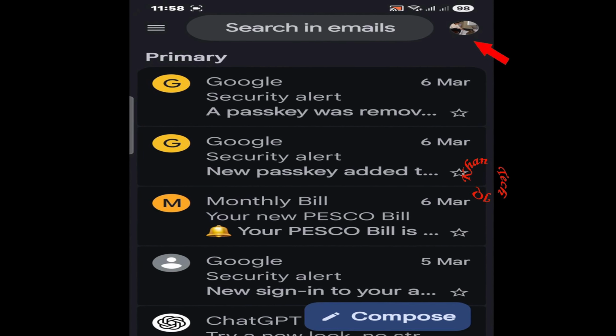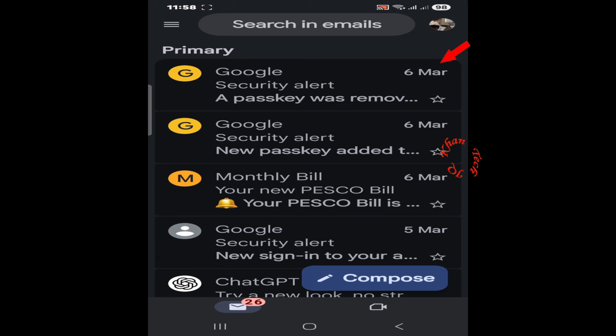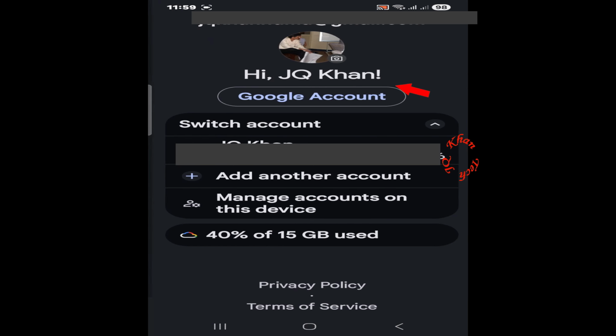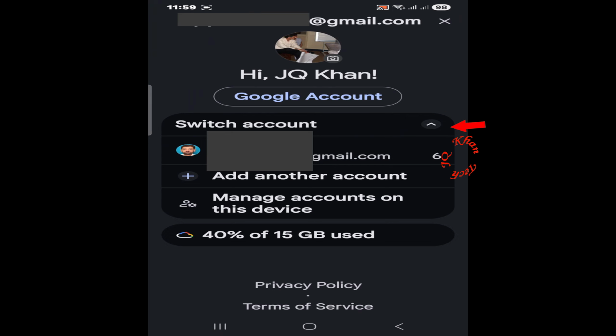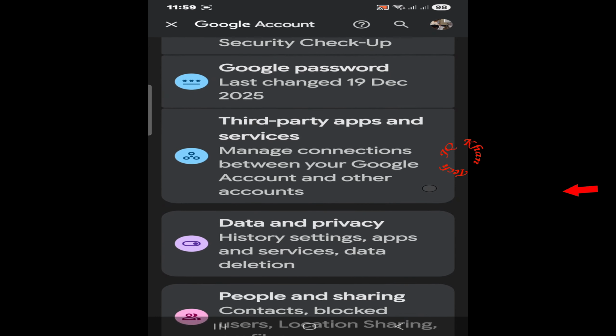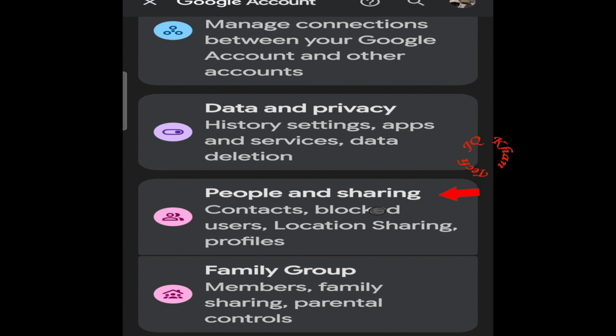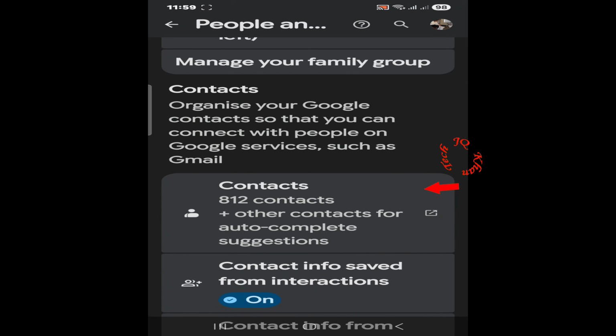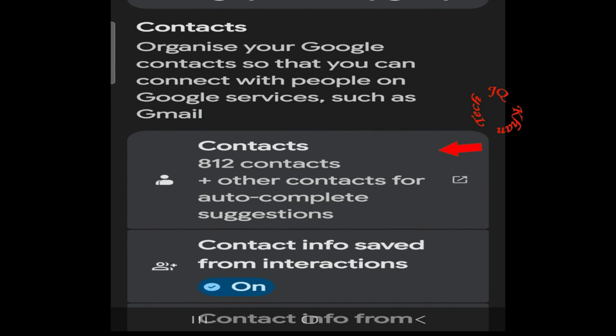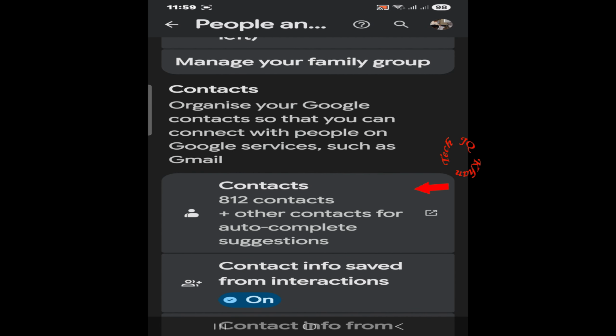When it opens, simply click your picture, and in the picture come down to click Google account. Now come down and click people and sharing. Open it. Now scroll down once again and click contacts.